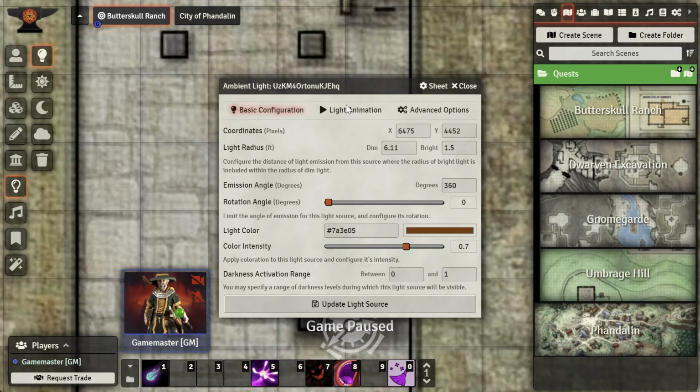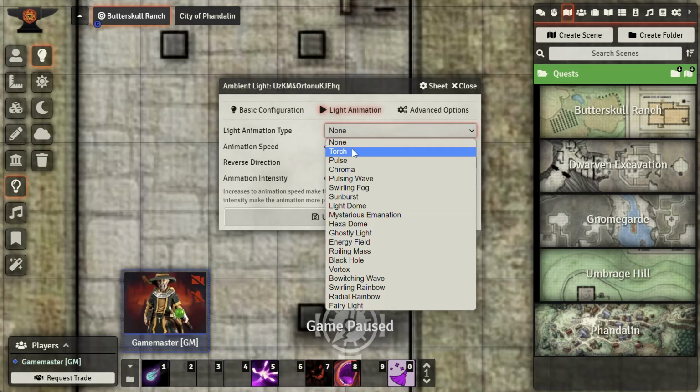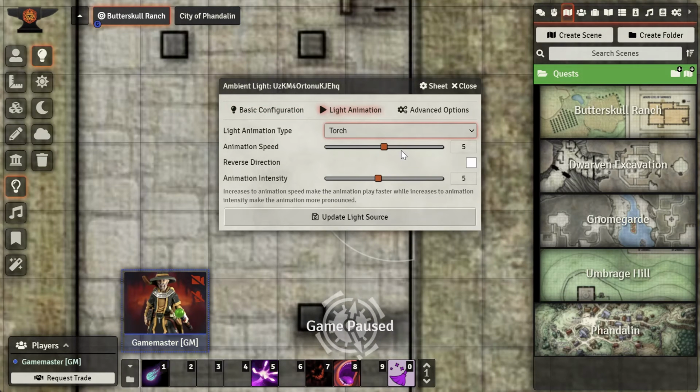Then I'm going to go to this lighting animation. I'm going to select torch. And since torches usually flicker a bit more than a lantern would because there's not as much air hitting the light source. In a torch you're walking and the air's making the flames flop around, but in a lantern it's not quite that fast. So I'm going to turn this animation speed down to about 2, and I'm going to turn the animation intensity up a little bit, not too much.